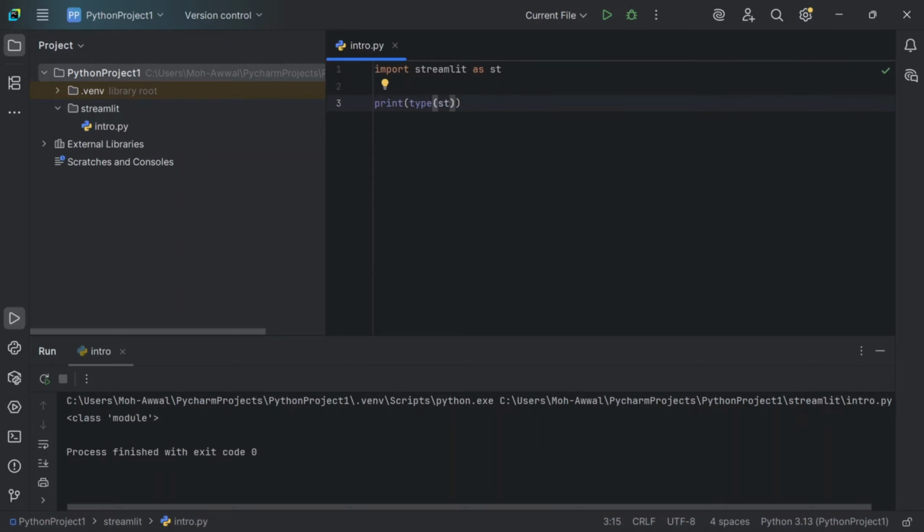So I should see what class module. Our Streamlit is a module, and a module basically consists of functions inside. Any class is basically a module, so it has its own functions inside. So I can see Streamlit that writes hello world.